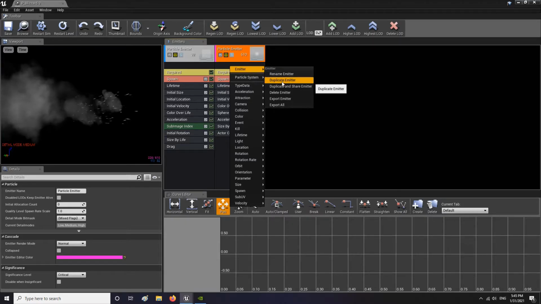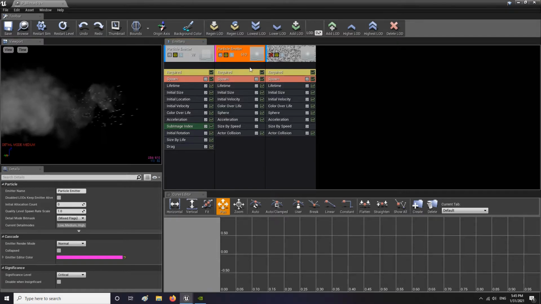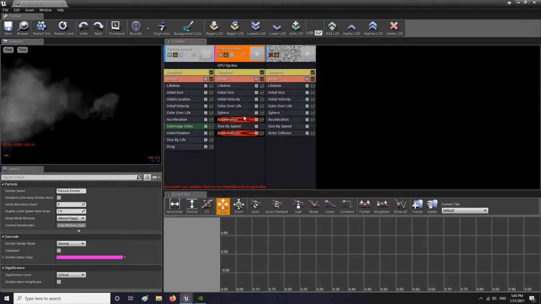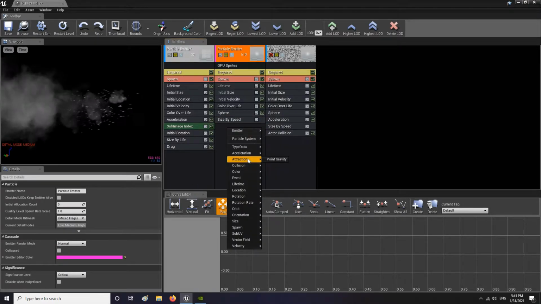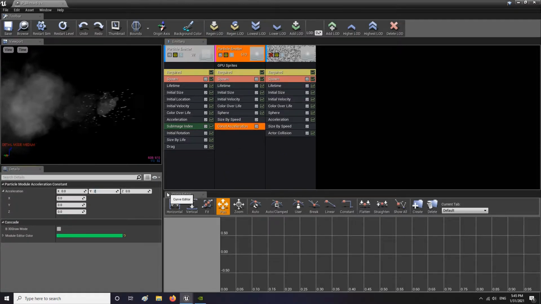Because you have all your settings here, right? So you duplicate it, exit out, and here you can do your type data GPU. And now here I'm going to take care of this and this. And now the new setting you're going to have is constant acceleration. So now it gives you a set value.